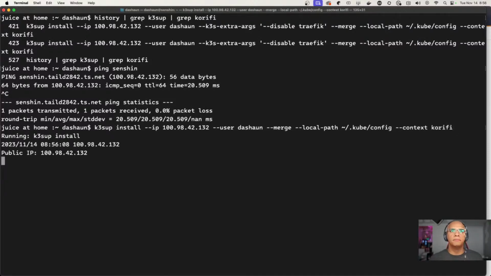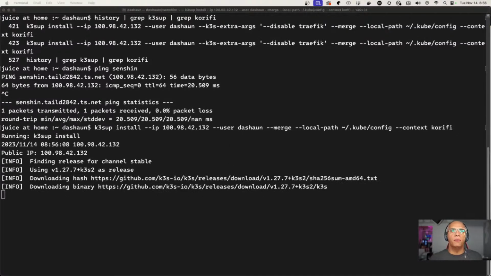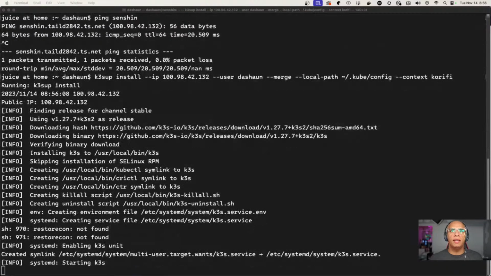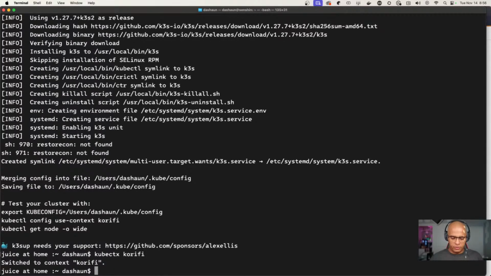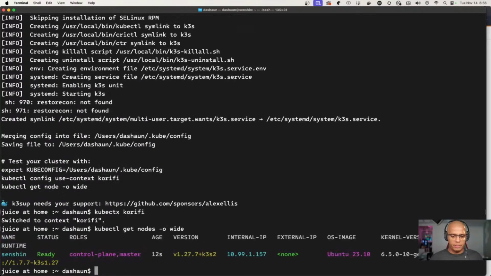Let's see. Let's give it a try. And we're hoping that this will give me a setup that I can deploy a load balancer with. That's easy, or easy-ish, right? So let's do kubectl or kube CTX over to Karifi. Let's make sure that get nodes is up and running. It looks like it. Fantastic.